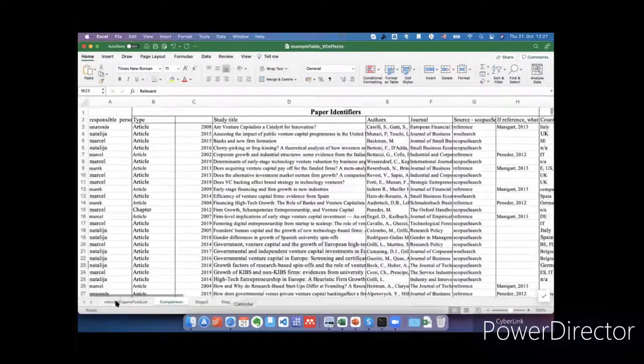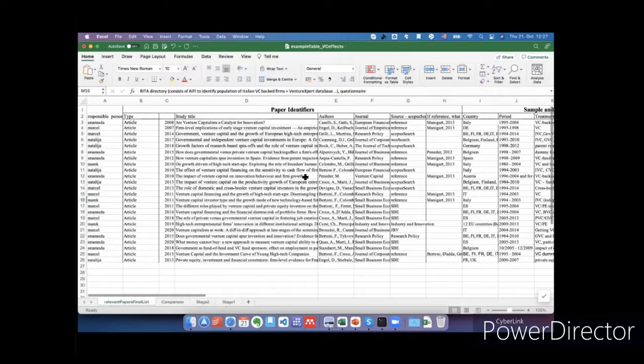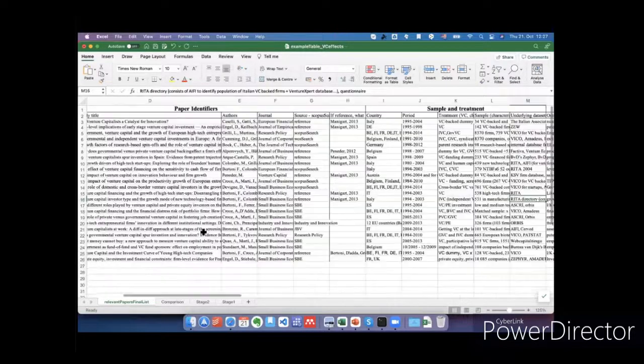And then after this stage, I created this final list of tables that were included. This is basically the finish of stage 4. This is the final list of papers.